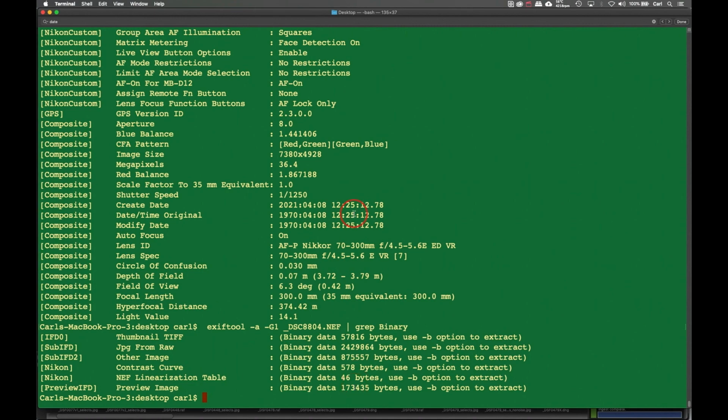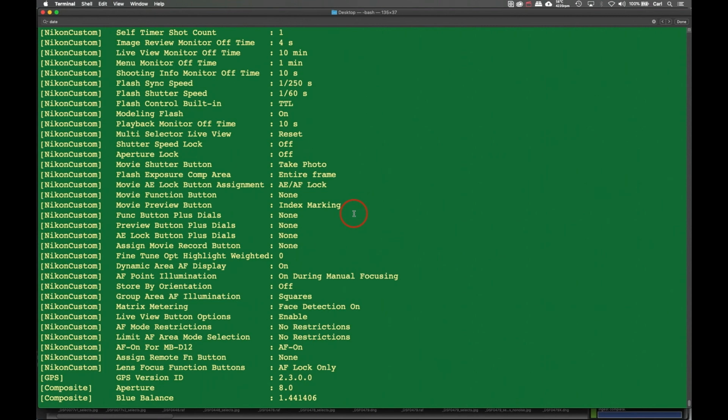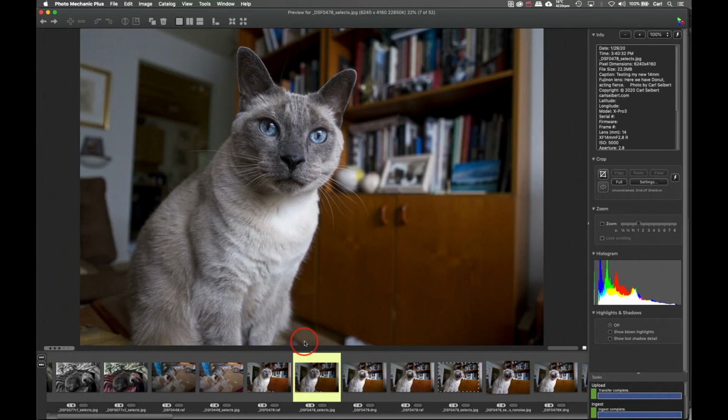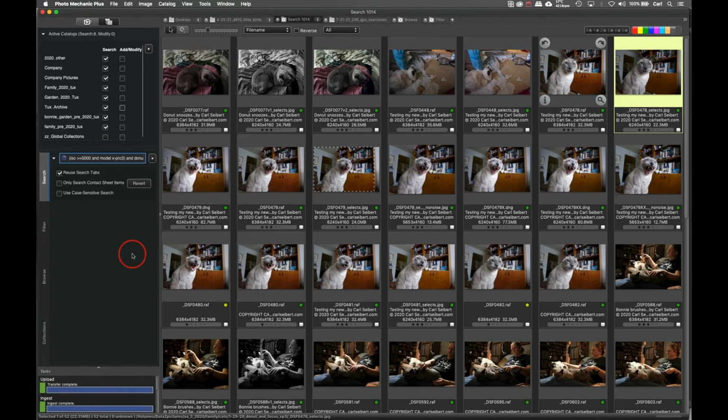So this is the kind of stuff that we're working with. All kinds of data is in here. And sure enough, I'm pretty sure that that ISO information that I'm looking for is here. So let's go back to Photo Mechanic Plus and see what we can do about working our way back to this picture of Donut, which indeed was shot at ISO 5000. So that should give us something to play noise reduction on. So let's see what we can do.